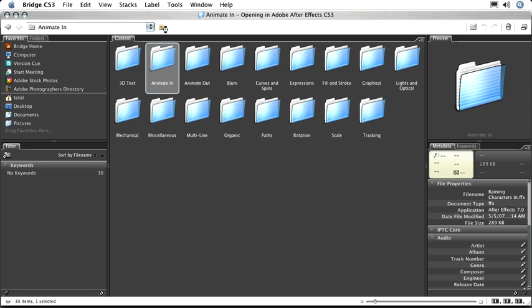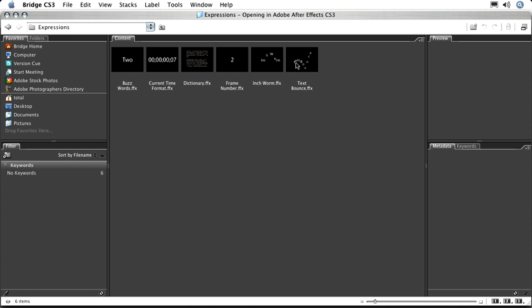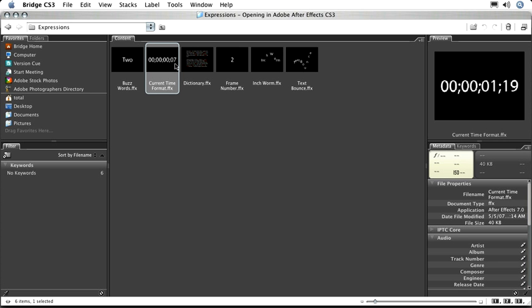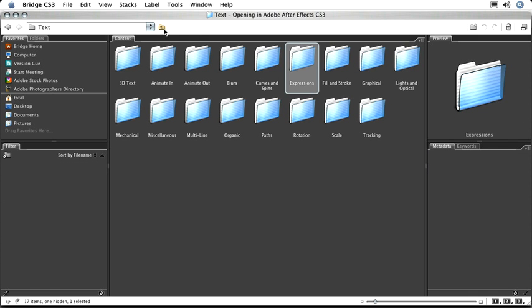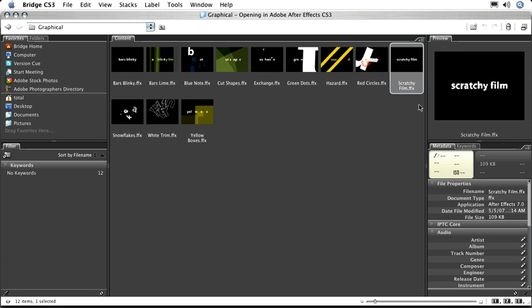Next, you can check out some of these other folders, including expressions, which use expressions to drive the preset animations. A popular one here is the current time format. Using this effect will display the current time in your composition by using the text tool. If we navigate up again, we can check out some more of these, including graphical. In graphical, you'll find the scratchy film effect. Another very popular effect and very easy to achieve by simply applying the preset.